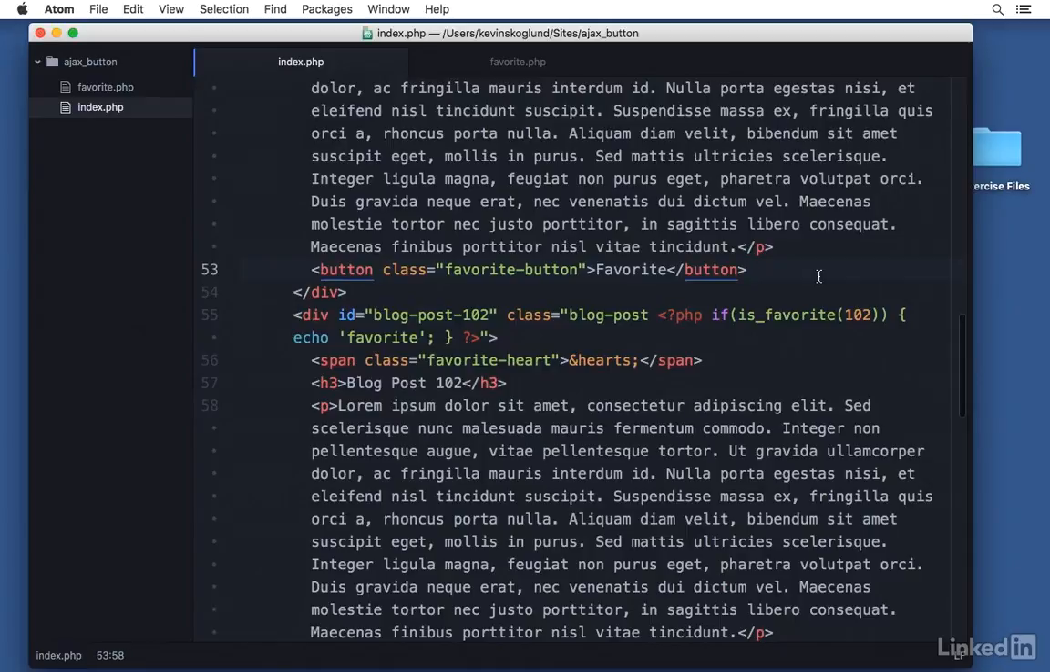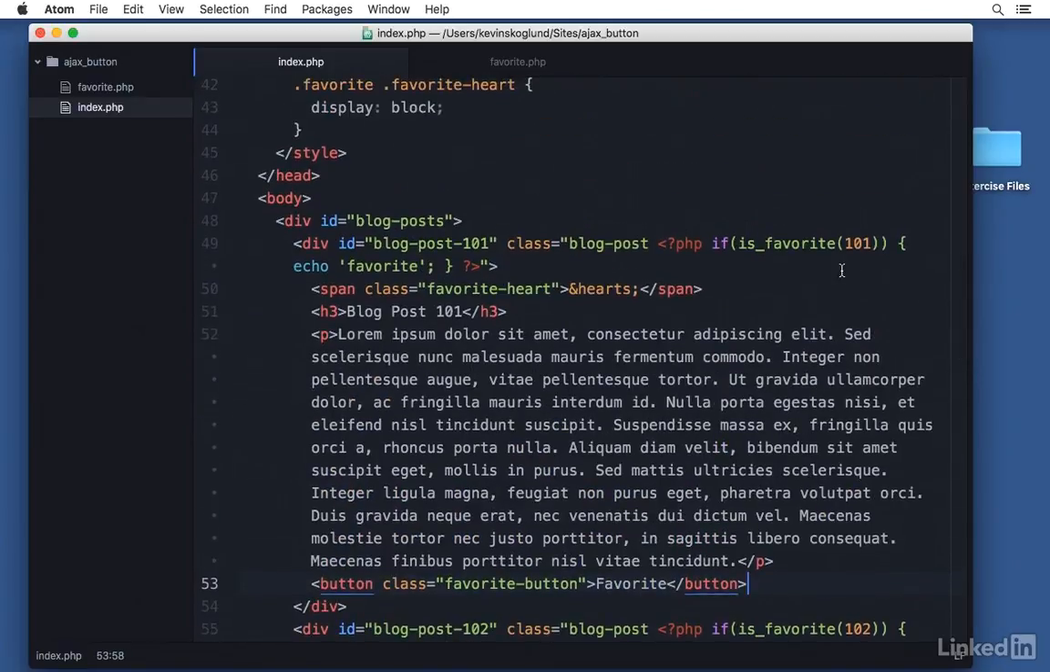Now, probably in the real world, if you were doing this, you wouldn't have 3 separate listings for this. You would programmatically be listing out these blog posts. You'd be pulling them out of the database, and you would just have to have this code one time, and you would dynamically use the ID of each one of these blog posts in this code. So let's save it, and let's try it out.